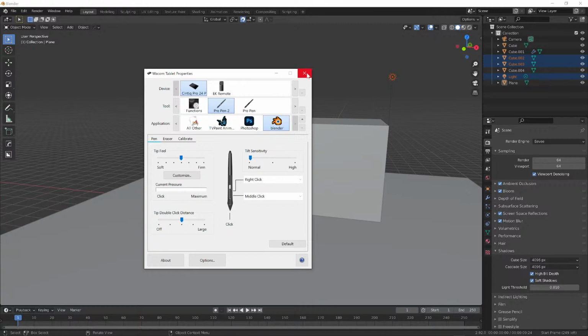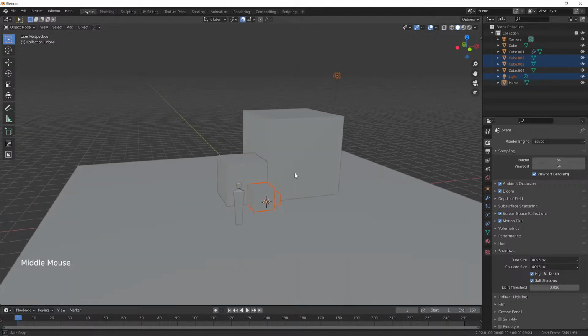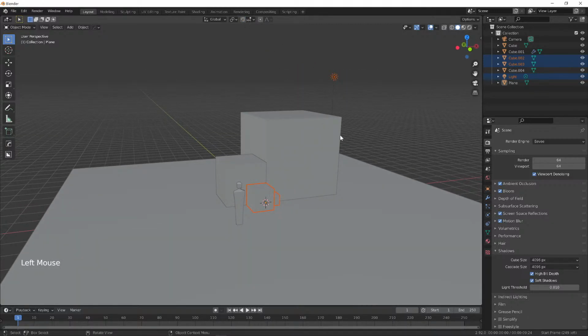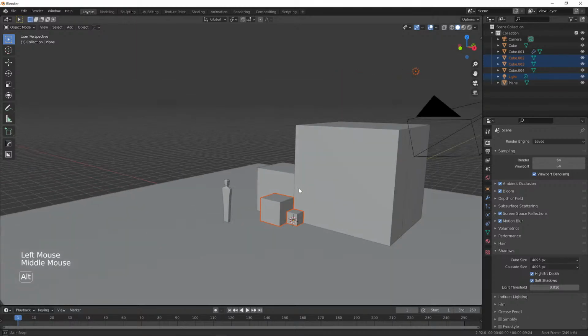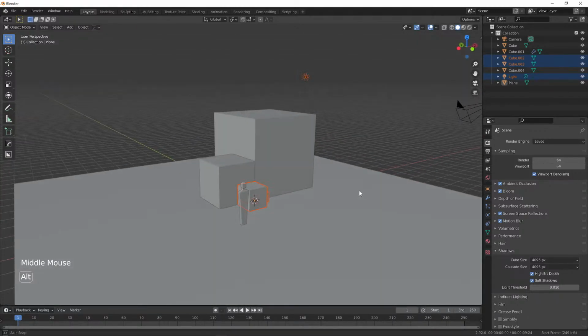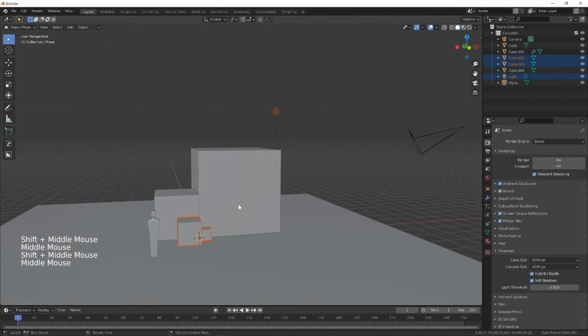Okay, cool. All right. So let's talk about how to move things around, how to rotate things, how to scale things. So there's three hotkeys you want to remember. They're fairly easy to remember. G, R, and S. G for grab, which is basically move. R for rotate, and then S for scale.